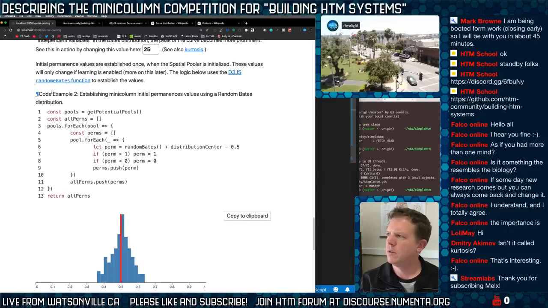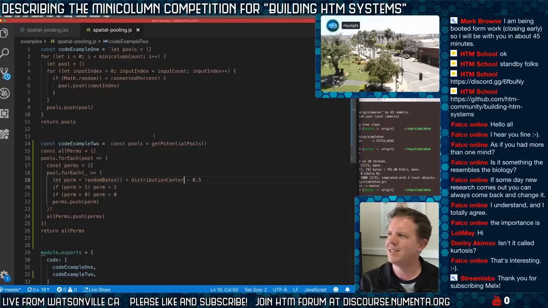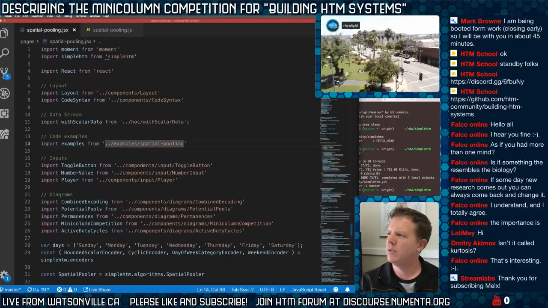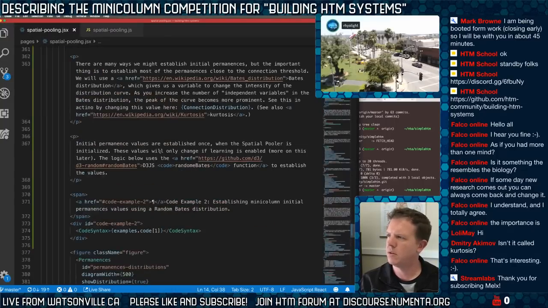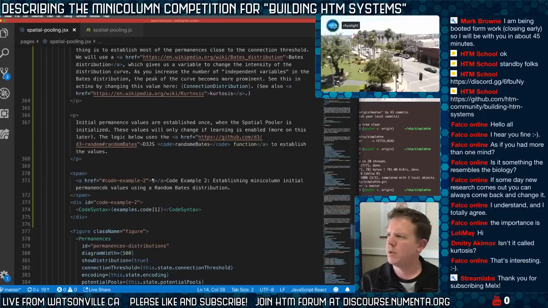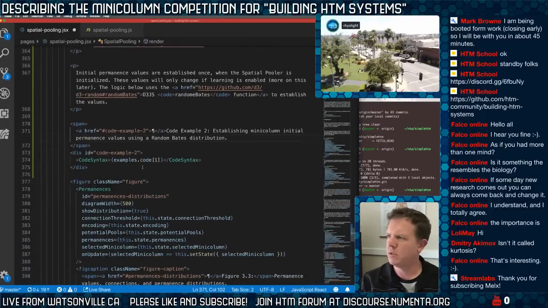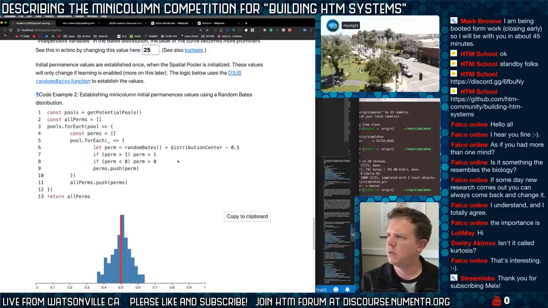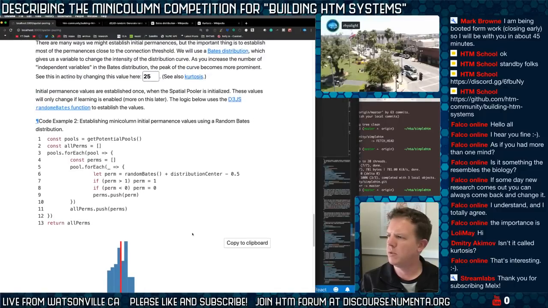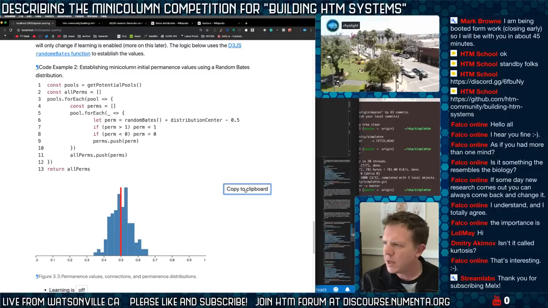Okay. Establishing mini-column initial permanence values. Go back down here. Permanence values using a random Bates distribution. So that's our code example. This is weird that my diagram is a little bit off, but that's okay. We'll deal with that later.